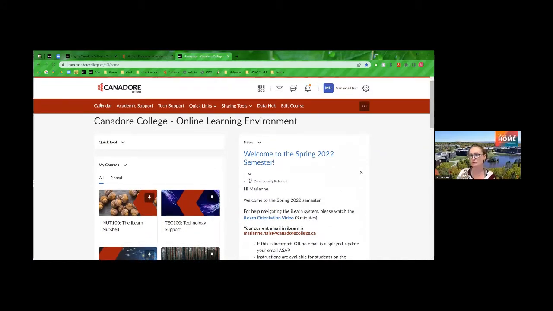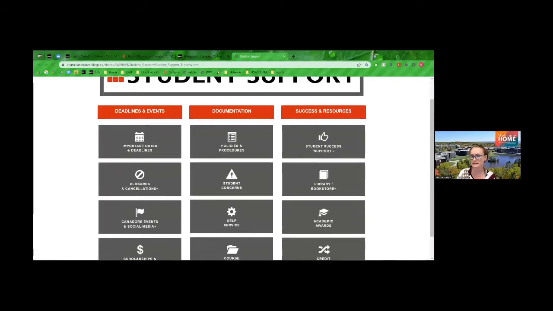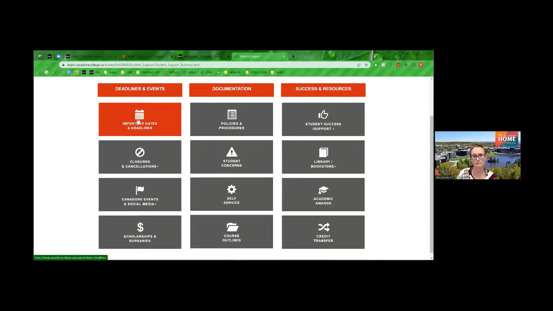The main homepage navbar has access to the Canadore calendar. It has access to some academic support links. If I click that, it will open up this student support buttons area where you can find things like important dates and deadlines, student concerns process, academic awards, credit transfer, even Canadore social media links. And that might be helpful to help you navigate to some of those items quickly.